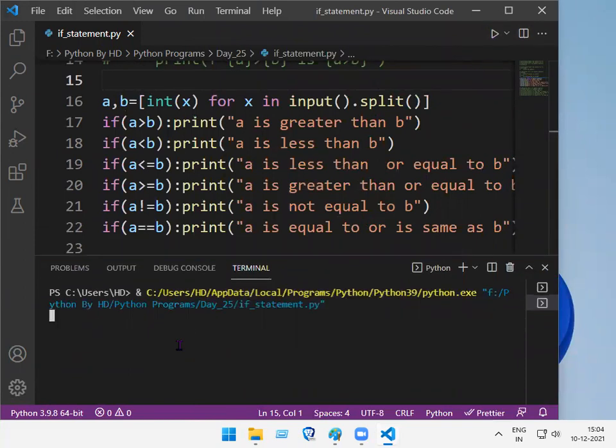Run this code. I'll pass a value 3 and b value 1. Okay. Enter. Which lines get executed now? 17th, then 20th and 21. So what happened there? Whatever condition was satisfied got executed. What didn't get satisfied? Nothing happened to them.